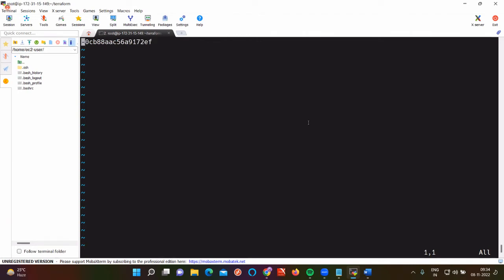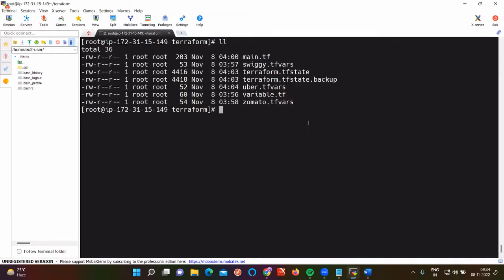Wait a second, let me delete this one. So here instance_type is equal to T2.medium, I am giving it as T2.medium. And instance_name is equal to Uber. So if you see now, how many tfvars files do you have? I am talking about tfvars files, three tfvars files.